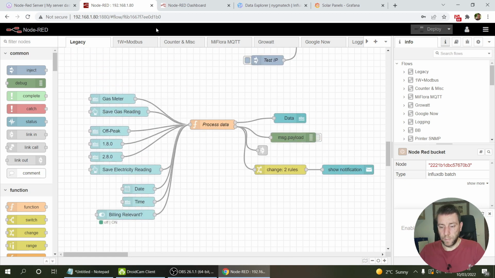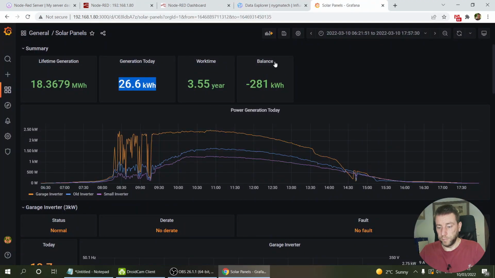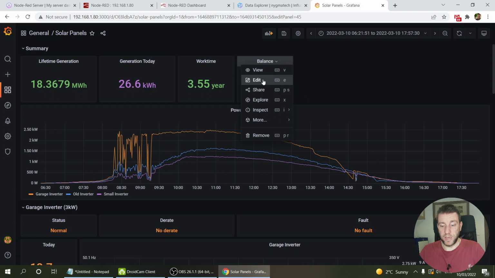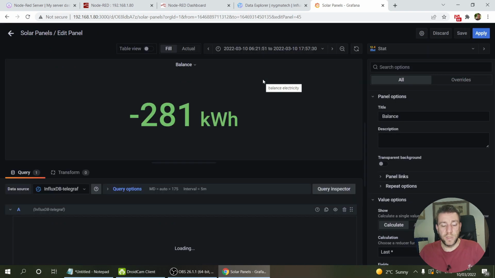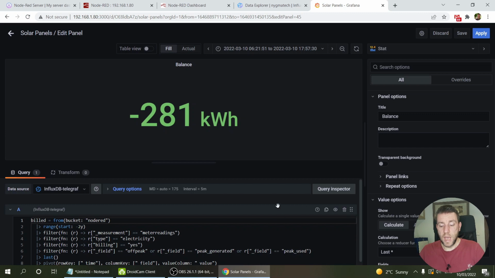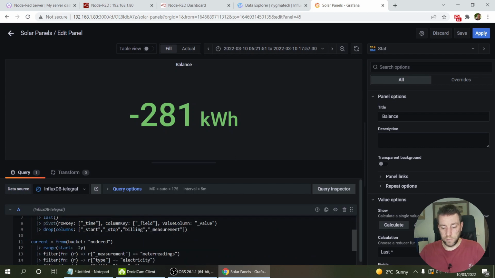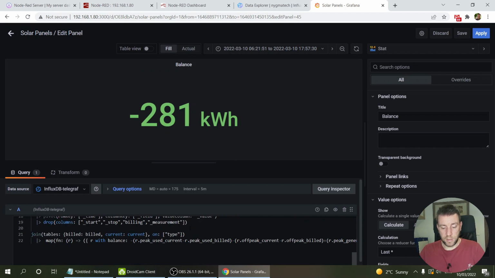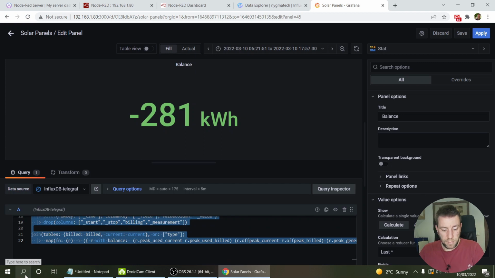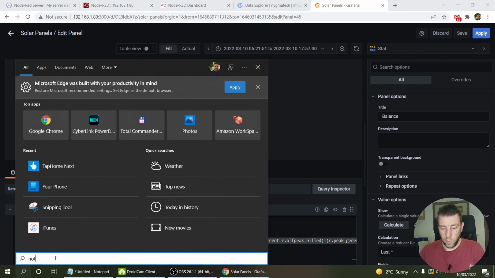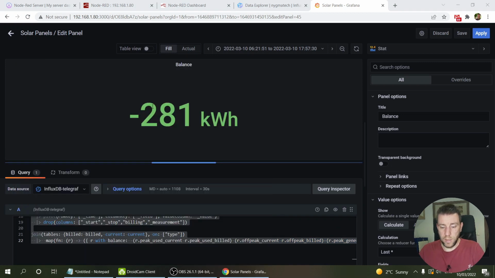Okay, so that's simple. And now we can go into the panel, and we can see how I generated the data. Of course, the most interesting thing about this is how I have created the Flux query, because nothing is really done in Grafana, it's all in Flux. And as you can see, it's quite a lot. So let me just copy this into Notepad so you can see the whole thing.